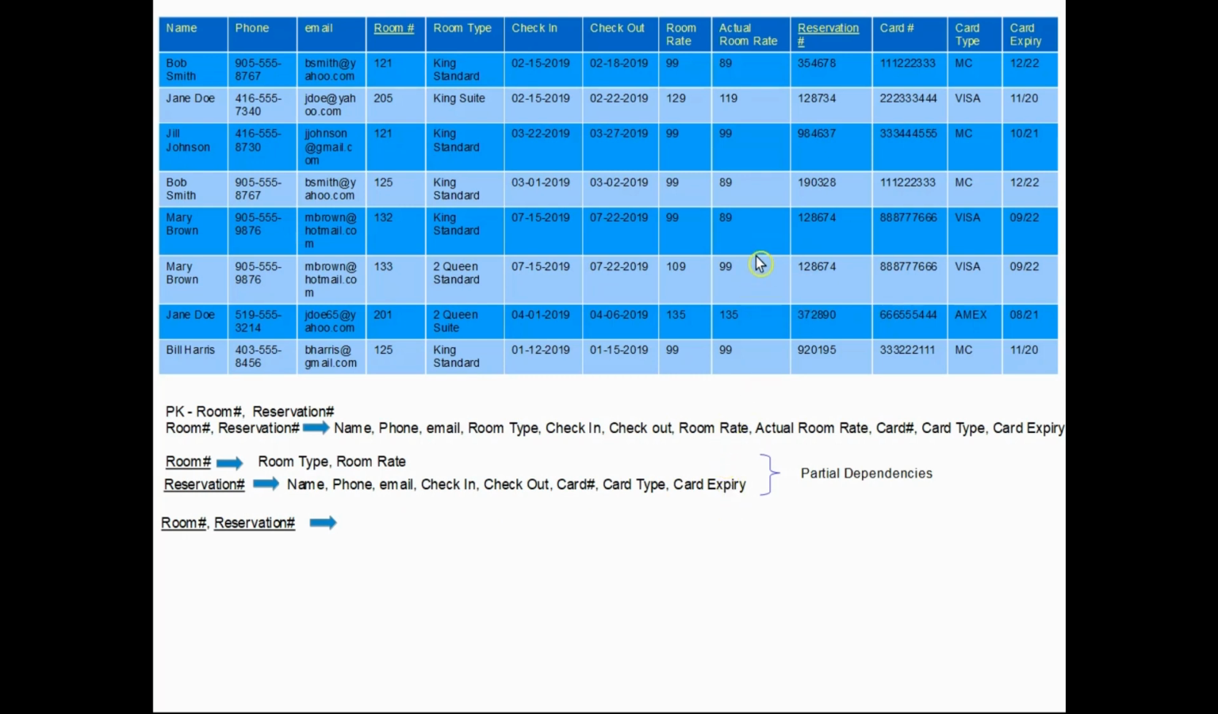You notice actual room rate is not in any of these 2 columns or 2 tables. It was in the original, so where does it go? Well, it goes into this table. You can't lose any of these columns. They all have to exist now. So any column that is not part of the partial dependency stays in the original table. So actual room rate stays in this table.